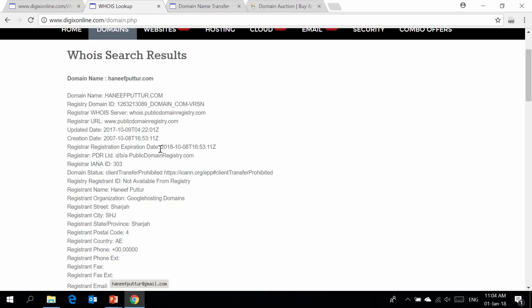Now this is the expiry date. This domain is currently registered up to 8th October 2018. So the owner has to renew it before that. If you don't renew, then it will follow another cycle, and after around 50 days anyone will be able to register it in their own name.